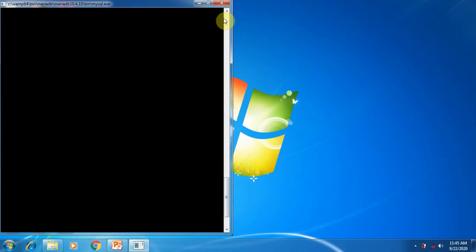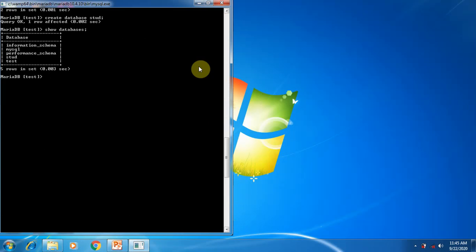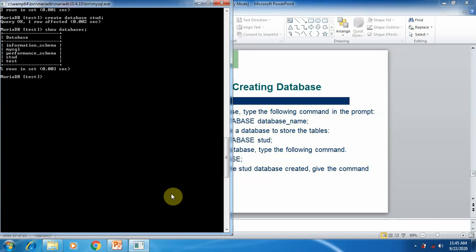we created a new database called stud, the student database. So you can see stud. After creating a database, now we are going to use the database by using the command use database name. So: use stud. Simply type the command, and at the end of the command press semicolon and then press the enter key.